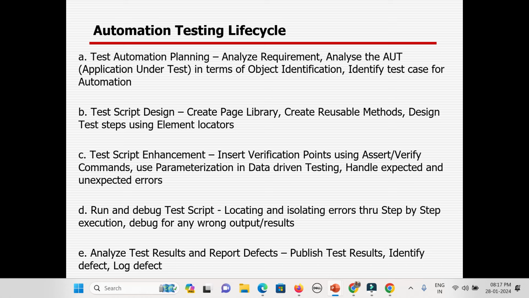You can start designing it. Then you will enhance your script. As of now, you have already created the script for the end-to-end process, but that is not your objective. You need to add your assertion points at the verification points, so that you can get to know whether it's working as expected or not.